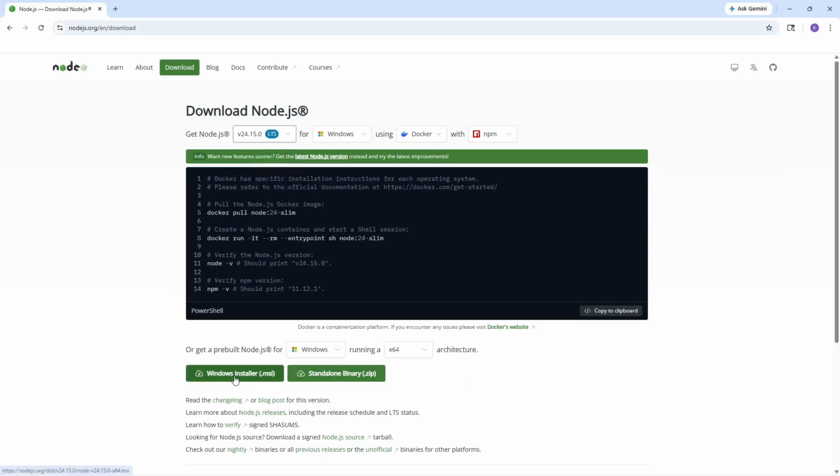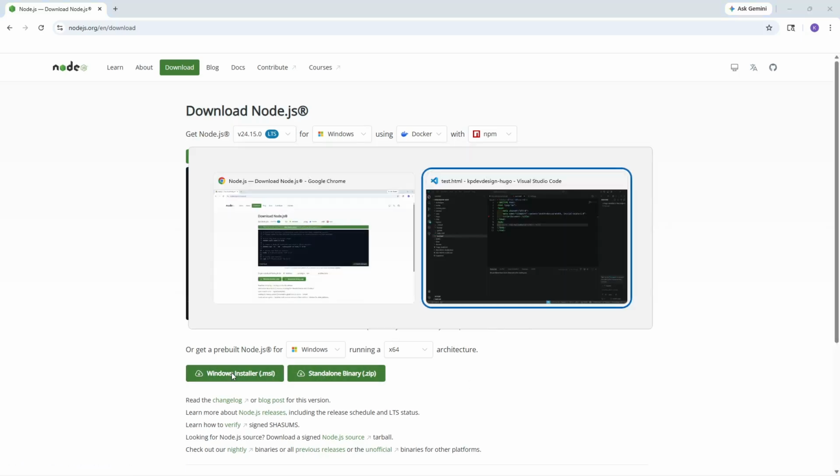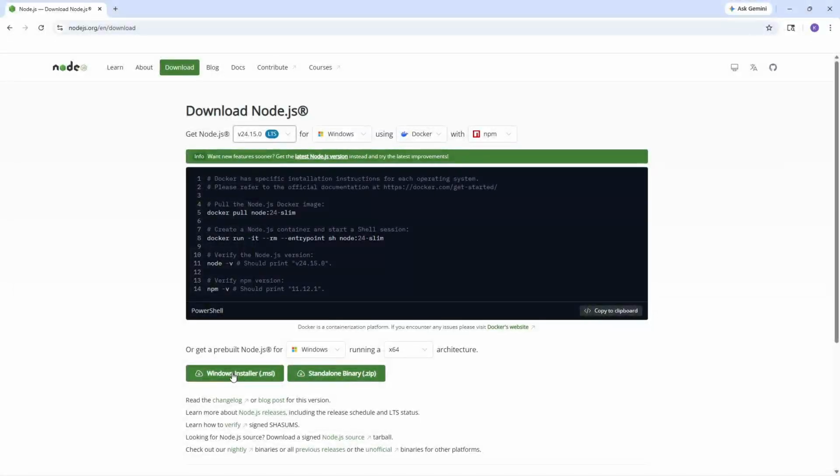We need the Windows installer, I believe, would be the best case scenario. I think that would be it. So I mean, the installer is usually the best option, right? Windows installer. So I'm gonna click on Windows installer.